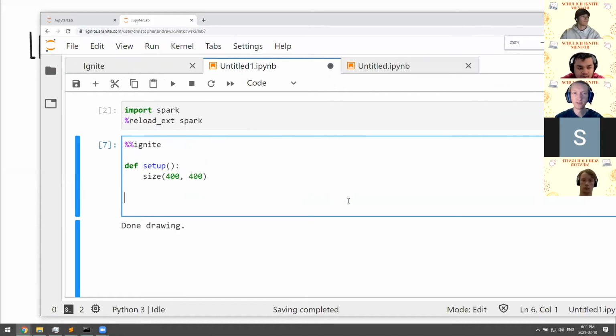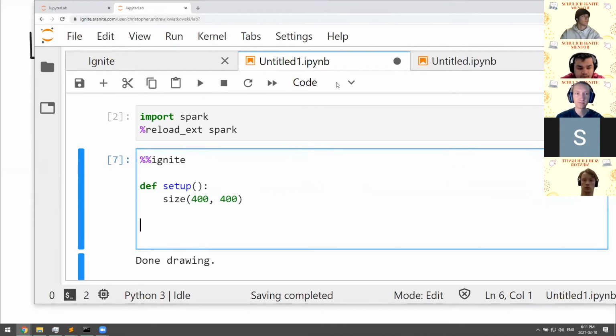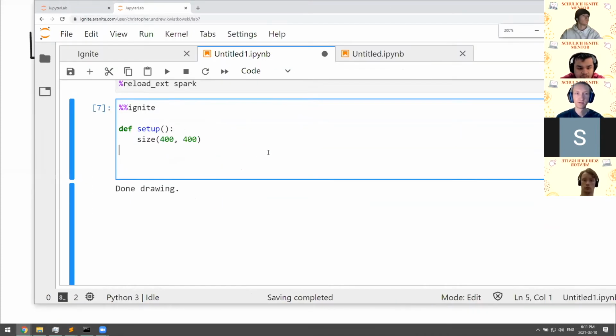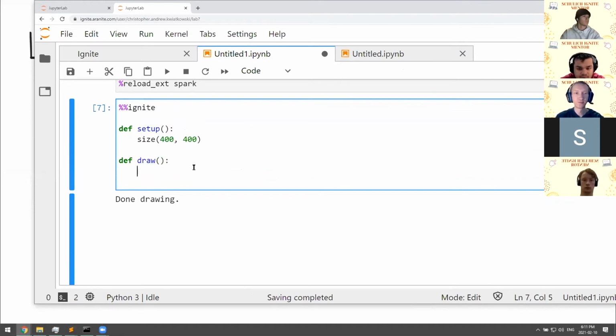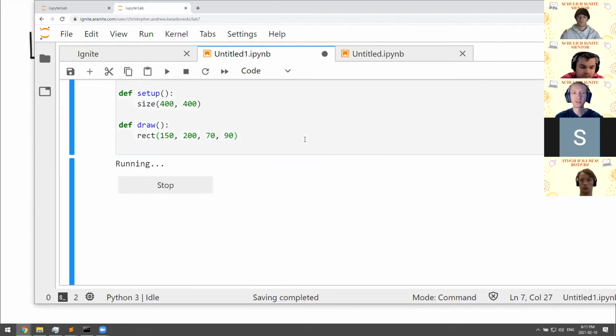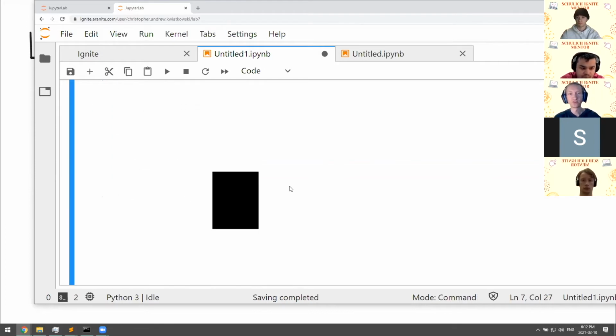I'm going to zoom in a little bit so everyone can see. So here we'll put in our draw section, and here we will draw a rectangle. We can put it somewhere in the middle. Let's put it around 150 to 100 and make it fairly big. Let's say 70 by 90. And we're going to see that we have a rectangle showing up on our screen.